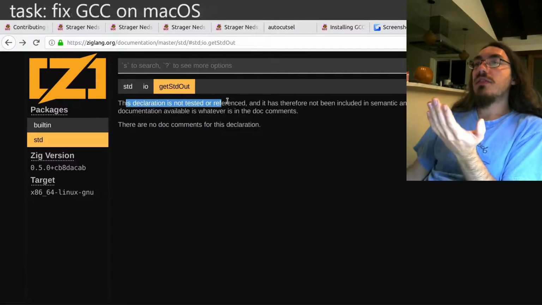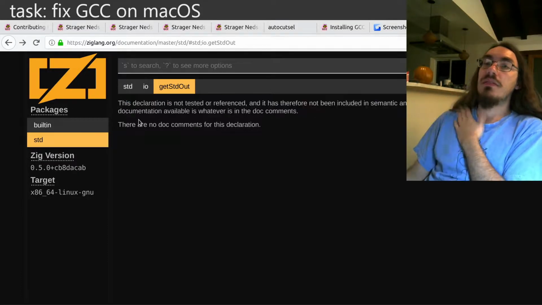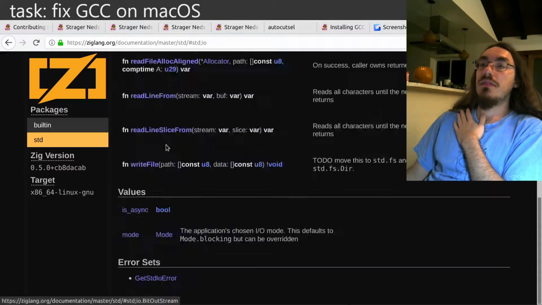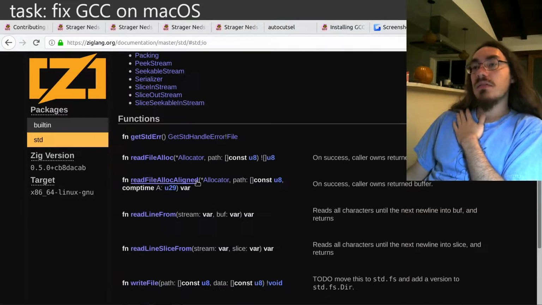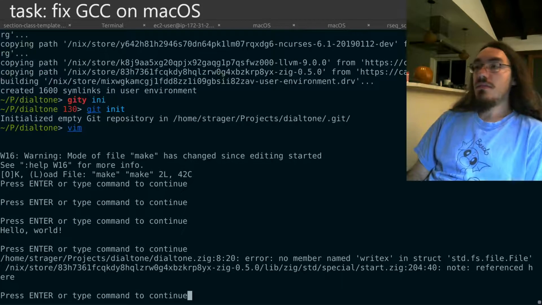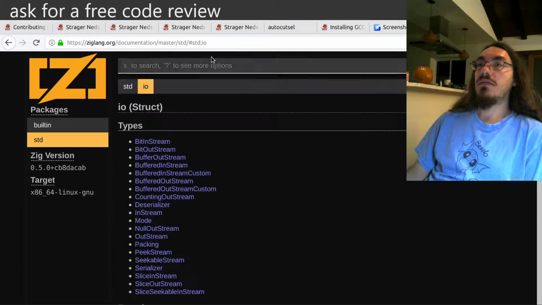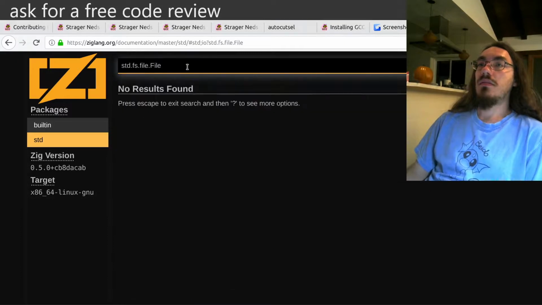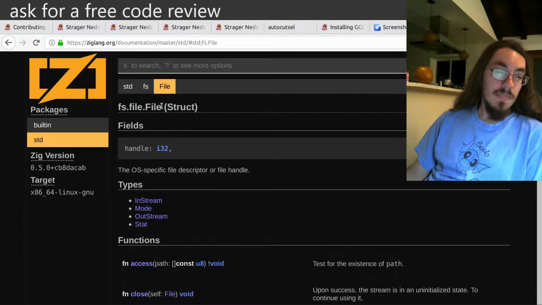This declaration is not tested or referenced. What? That's bullshit. How do I know the type? Std fs file. Apparently that doesn't exist. Oh gosh. Fs file. Okay. So my main has to be in main, because I'm pulling.